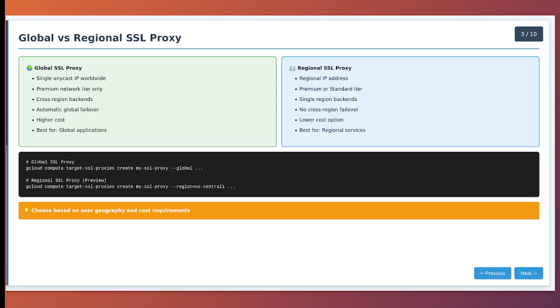The regional option is better when your users are geographically concentrated, cost is a primary concern, or regulations require data to stay in specific regions. With the standard network tier, you can reduce egress costs by 24 to 40% compared to the premium tier.